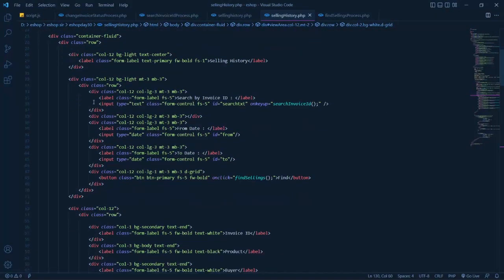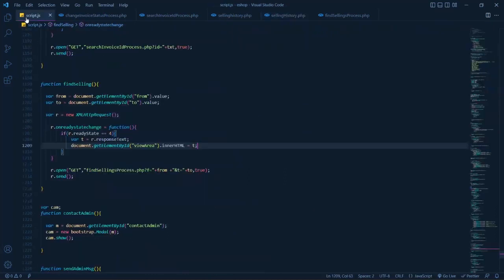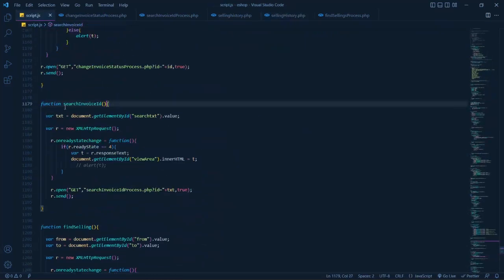In selling history.php file, here I set onKeyUp function called search invoice ID and set ID like this. In JavaScript file, here we have search invoice ID function, and here I catch input field by ID. Next I create new XML HTTP request and send input field value into search invoice process.php file.